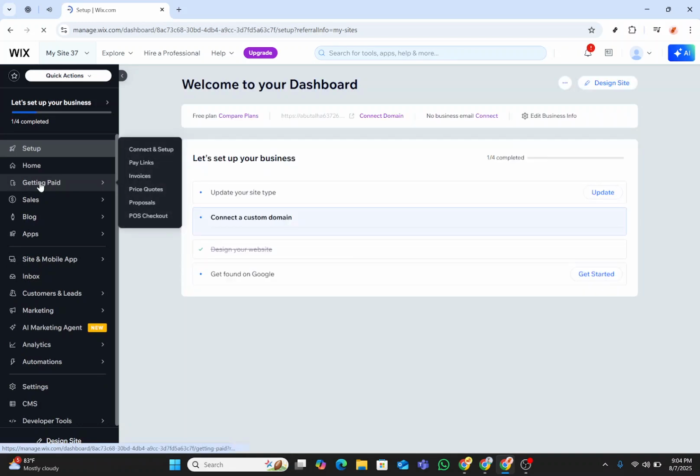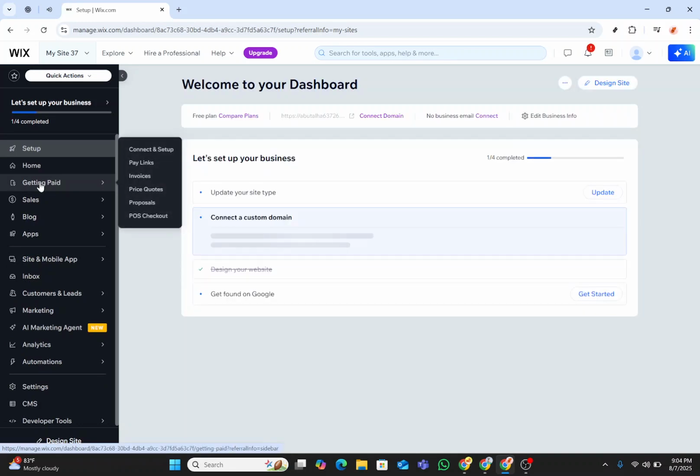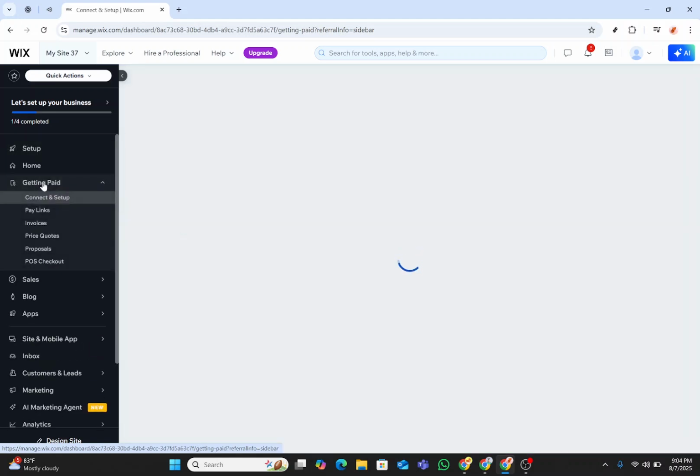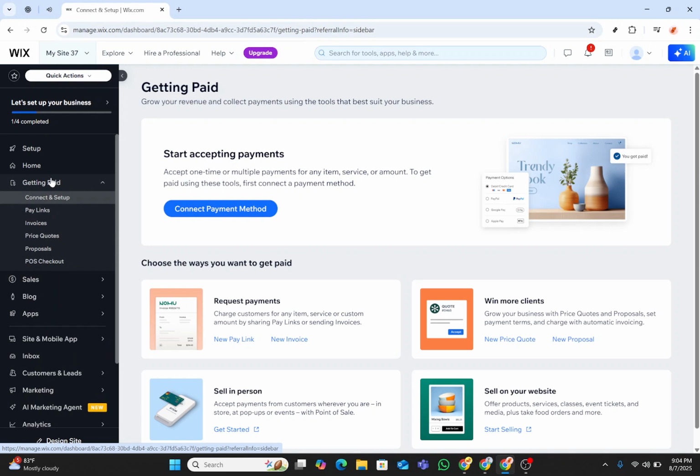Next, within the site's dashboard, locate the option that says Getting Paid. This is where Wix compiles all its payment solutions, making it easier for you to manage everything from one central location. By clicking Getting Paid, you open a range of tools that Wix provides to support business transactions.